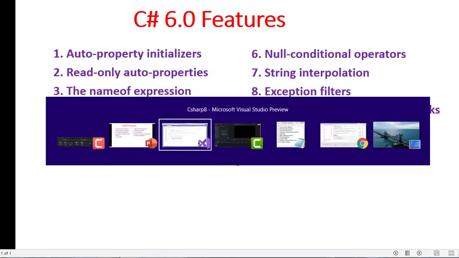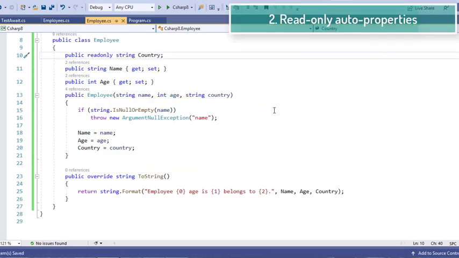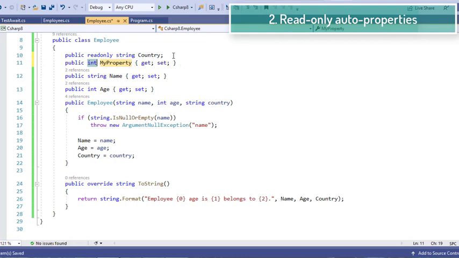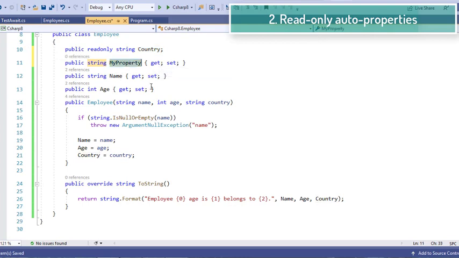The next one is read-only property. In old C#, if you declared a read-only property, you had to declare a variable, mark it read-only, and initialize it once in the constructor. Now this is modified a little. We can create a property which is a string, use the same variable, and just remove the set. Now you can see it has become a read-only property.